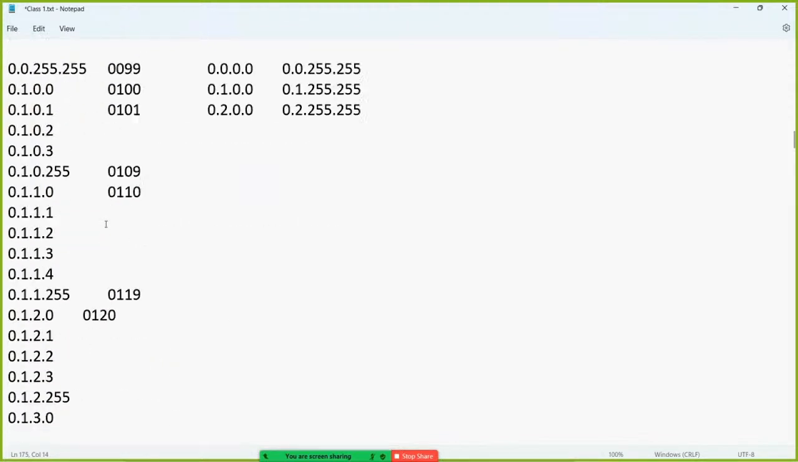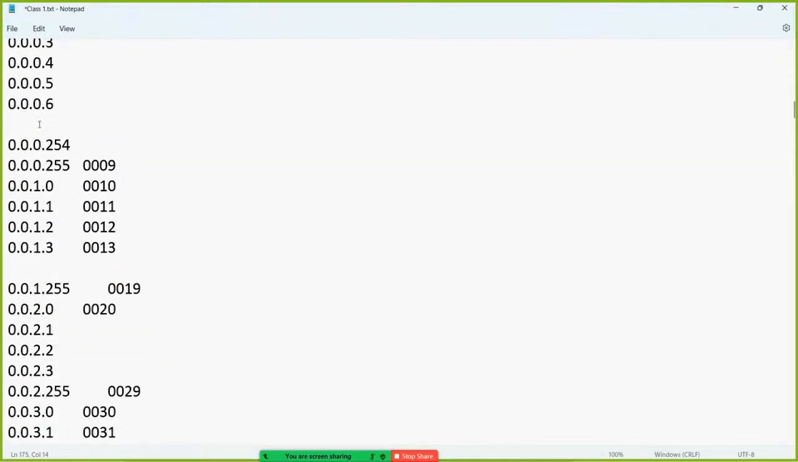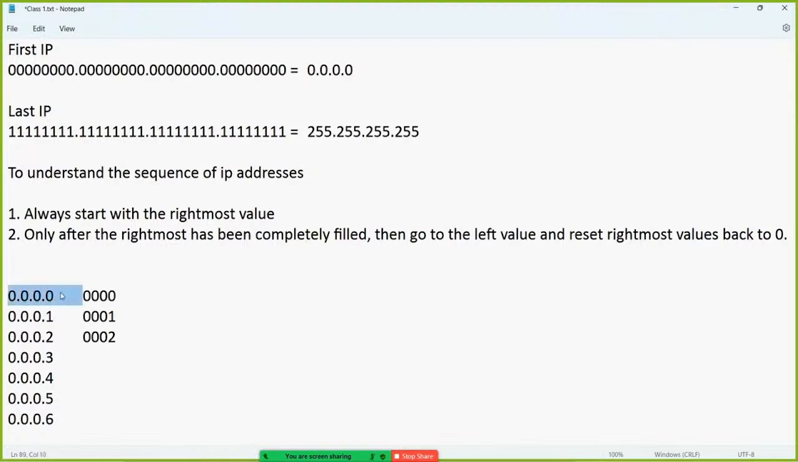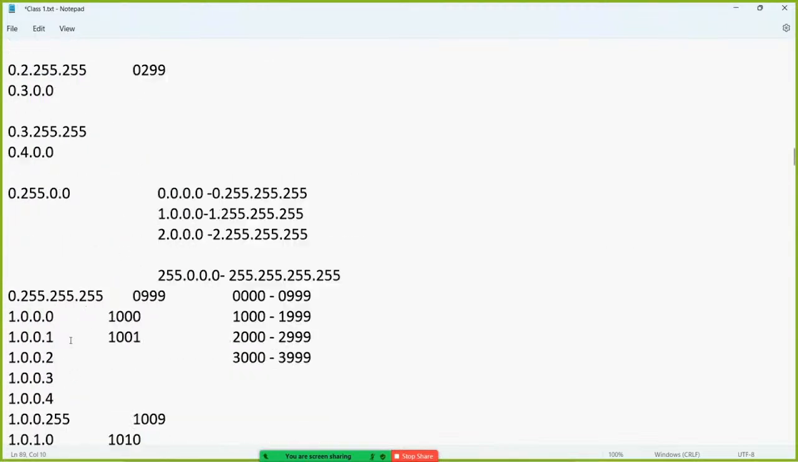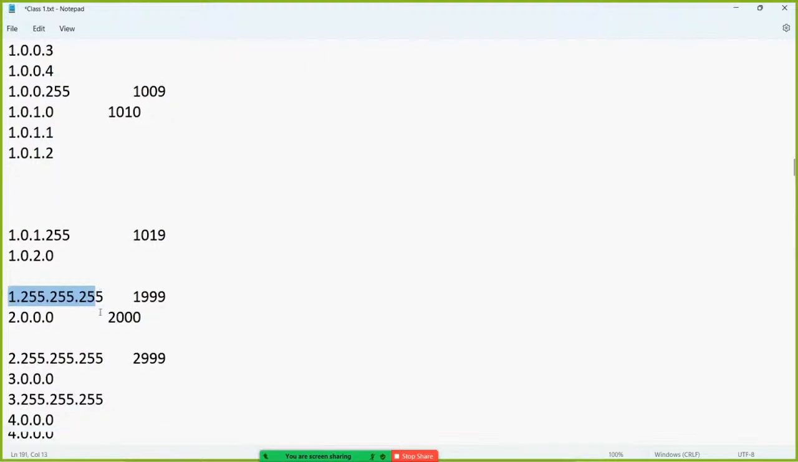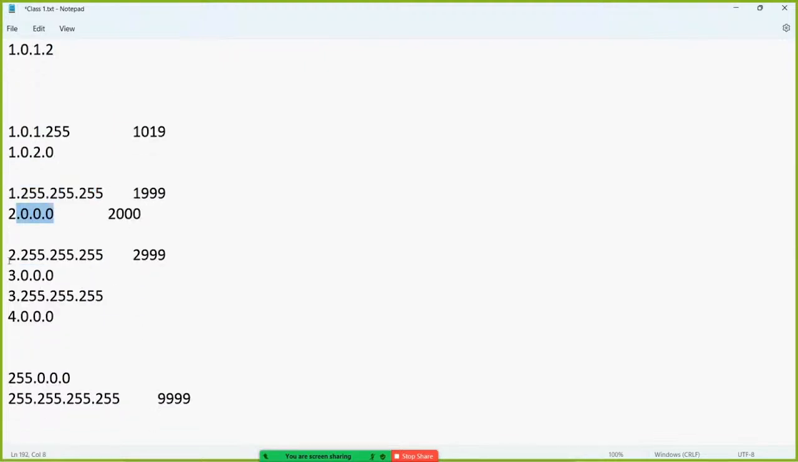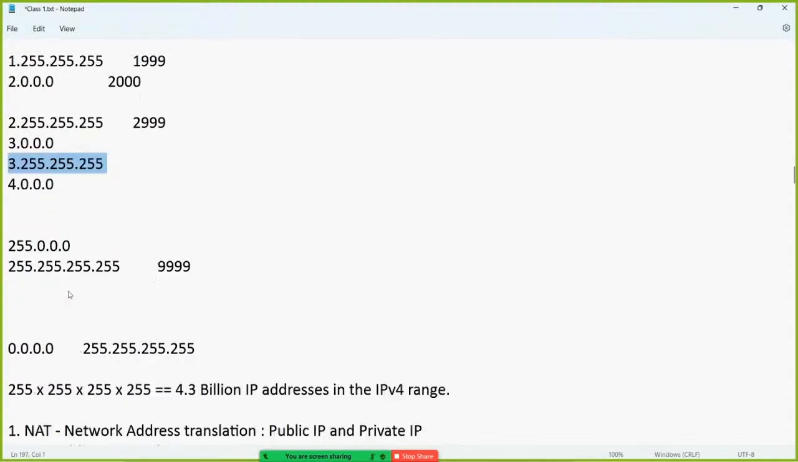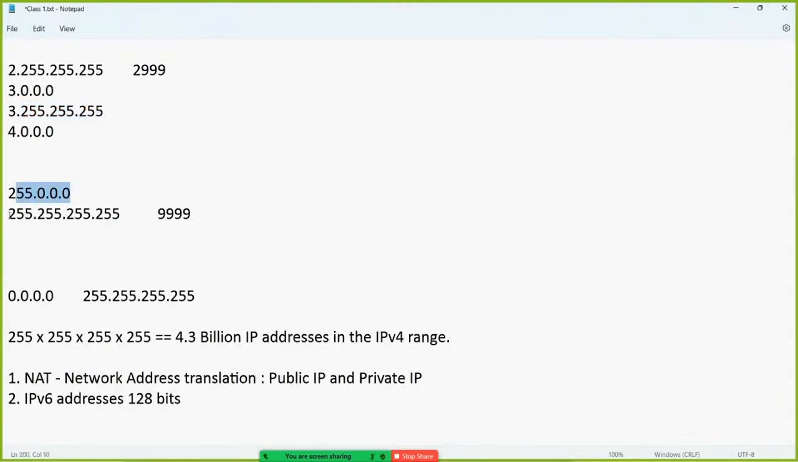Now, whatever cycle repeated from the first IP 0.0.0.0 till the IP 0.255.255.255, the same cycle repeats from 1.0.0.0 to 1.255.255.255. Same repeats from 2.0.0.0 to 2.255.255.255. Same from 3.0.0.0 to 3.255.255.255. Finally, from 255.0.0.0 to the last IP, 255.255.255.255. So all I'm showing you is the progression of IPs. How do IPs change from one to the next? What is the consecutiveness of IPs?